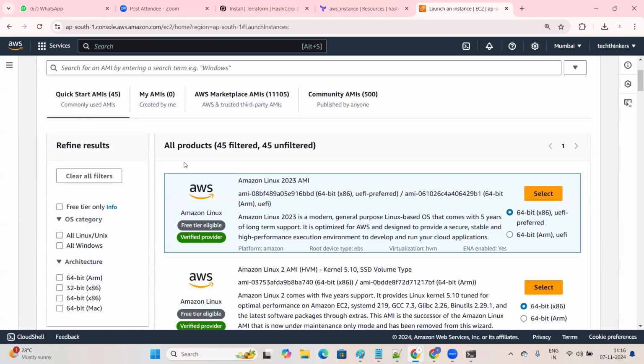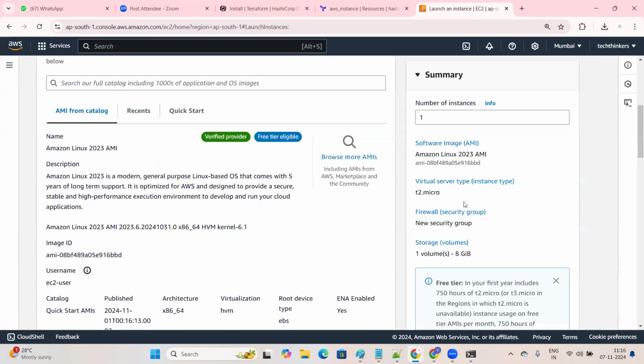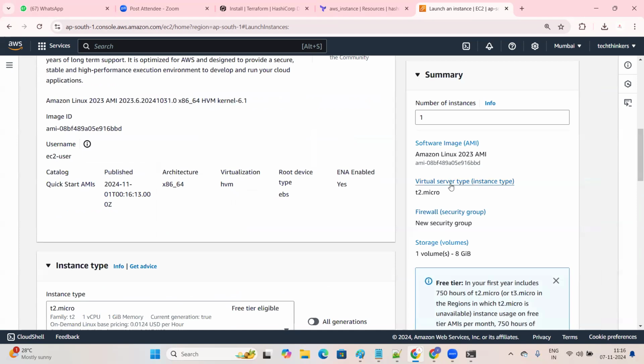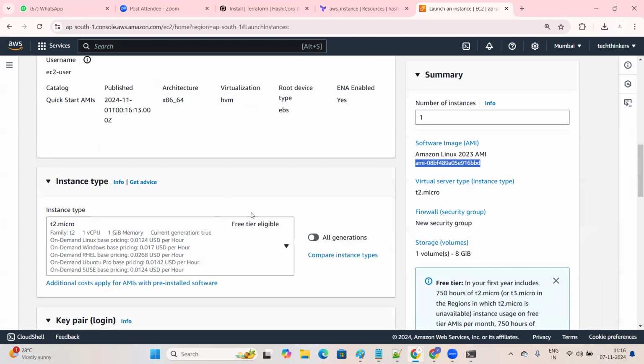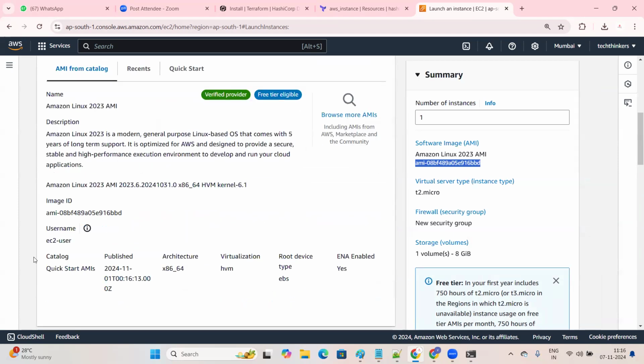I'm just going with Amazon Linux. If I'm selecting the AMI, we need to have the AMI information. We just need to copy the AMI. Okay, I'm just copying this. This is the AMI information, the image ID. Once you open the image, you'll find the image ID. Just copy the image ID.